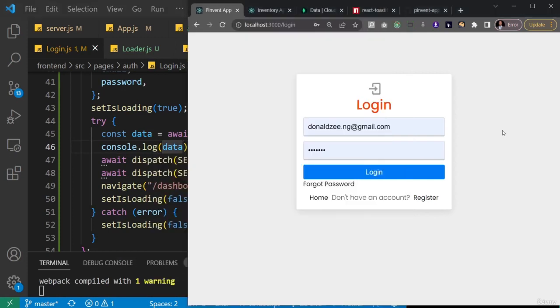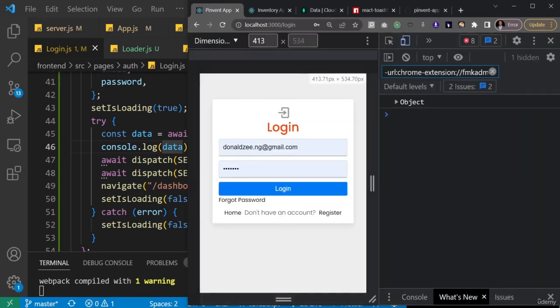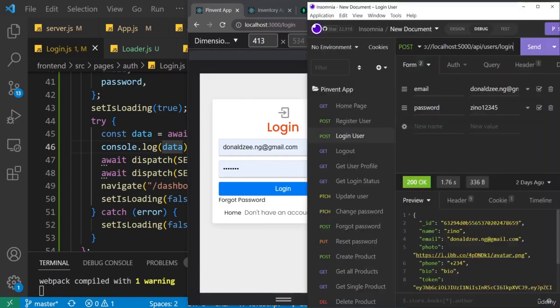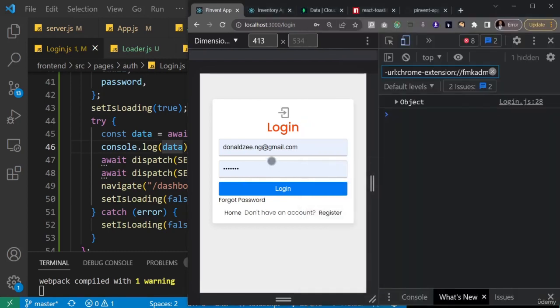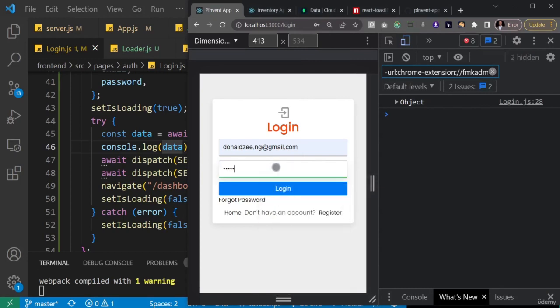So let's come here and let's open F12 and let's try to log in. Fingers crossed. I think we use this password. Let me see the last password we saved for donaldz.ng, just to be sure. So it's 012345. That was the last password. So sorry, 012345. Okay, so here I'm just going to come and change this to 012345, and then I'll just click on login. Let's see.